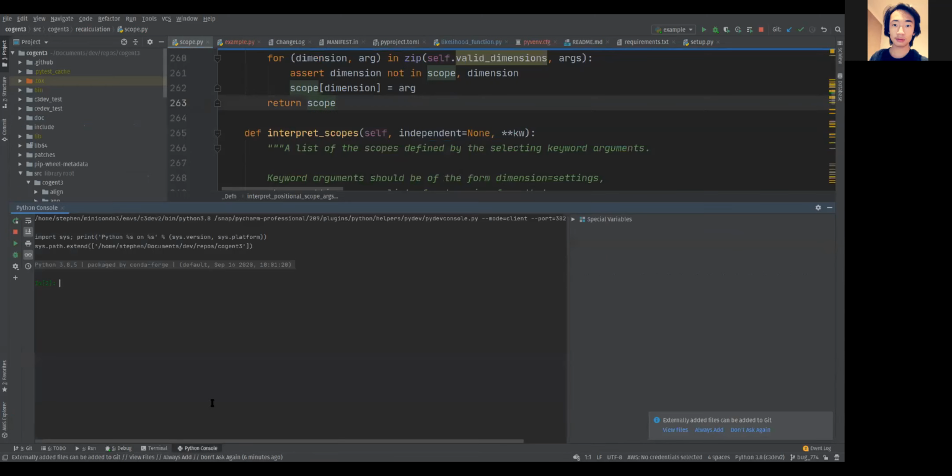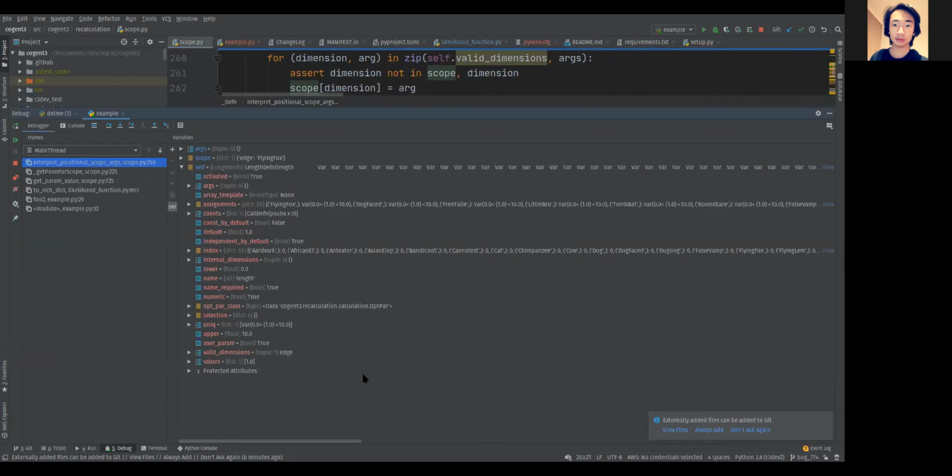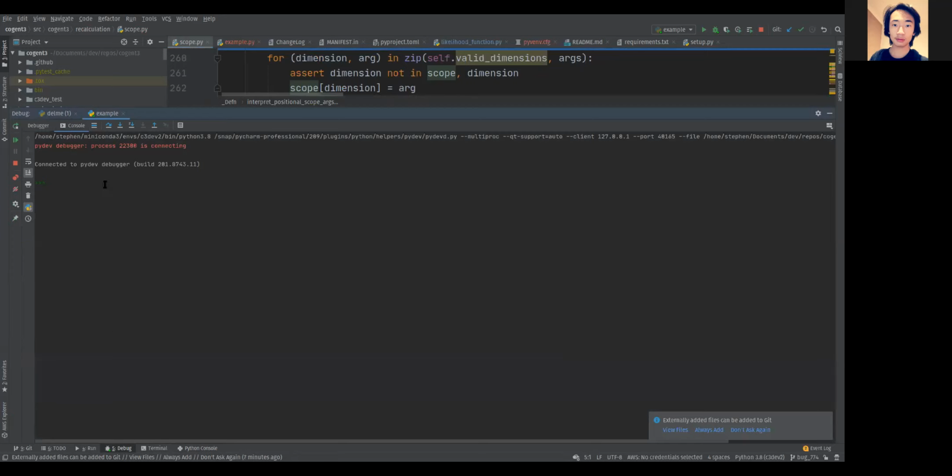Perfect. Oh, this one? No, not that. Go back to debugging. See above where there's a blue line. It says interpret positional scope. That one there. So that's now inside the debug process, right? Yeah. So just do self. I just want to see what self is. Length definition. See that? Yeah.